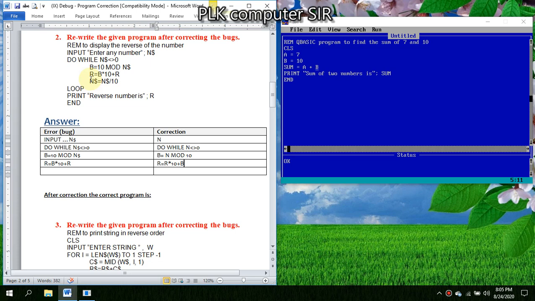Fourth one mistake is n string equal to n string slash 10, division, normal division. It should be n equal to n backslash 10, integer division.